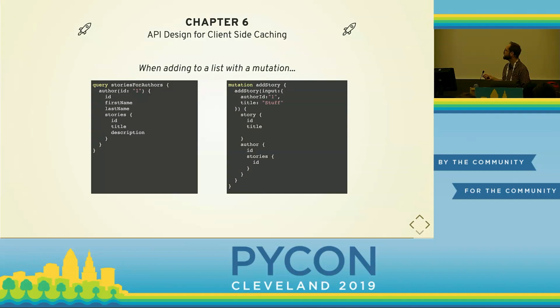When we're adding to a list with a mutation, it's pretty similar. But if we follow this same pattern where we're just refetching the story membership on the author, we might have an error because we're missing fields. We're missing this description. And this component that uses the story for authors needs that description field.